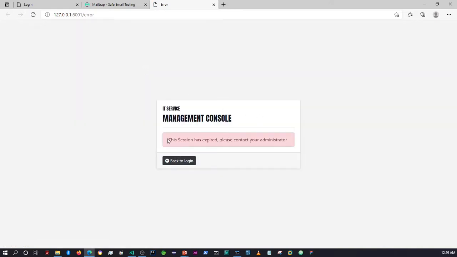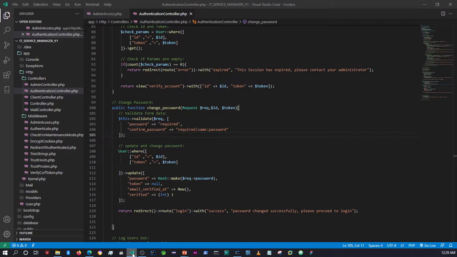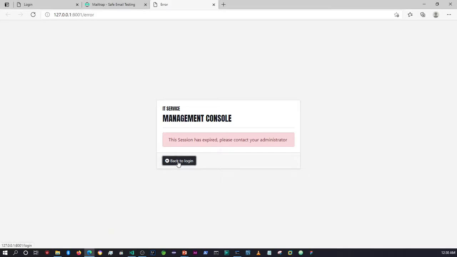All right, so as you can see, our verification, our validation worked. It says that the session has expired. Please contact your administrator, which is the exact message that we set up here. So as you can see, at least we are also protecting against that, so that the user doesn't keep going back to the same page, changing the password and so forth. Okay, so that's it in terms of the admin side.